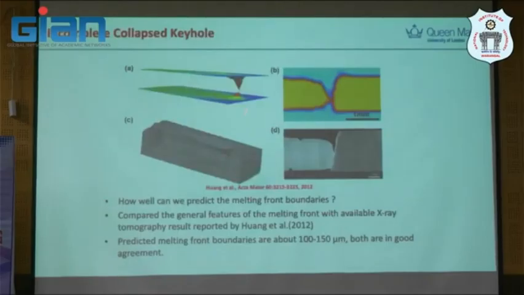This is the same condition that we use for titanium 6-4. The modeling and experiment have been captured quite well, including the incomplete collapse of the keyhole at the bead of the plate or of the material here.